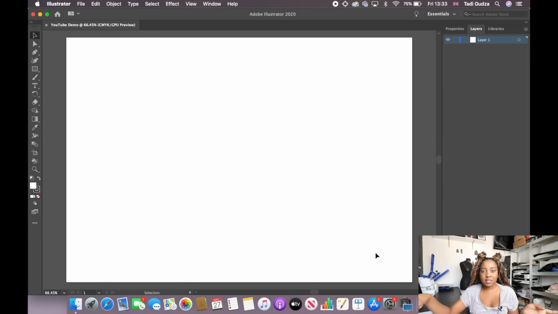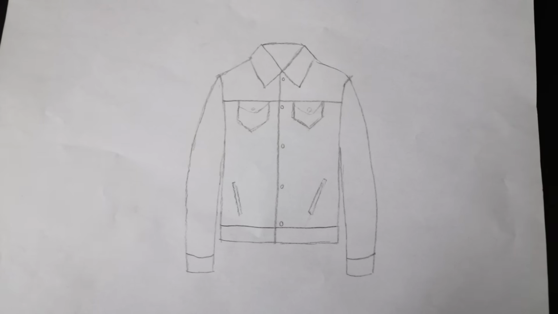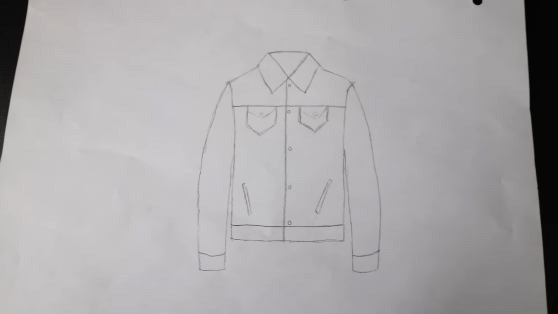So when you're creating designs in Illustrator, there's one of 3 ways that you can do it, in my opinion anyway. So the way I typically do it is I will start off with a sketch. You can also actually just go into Google and type in technical drawing of whatever it is that you want to create a technical drawing of. I'll show you exactly what I mean.